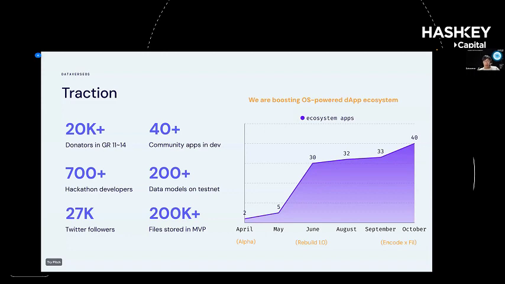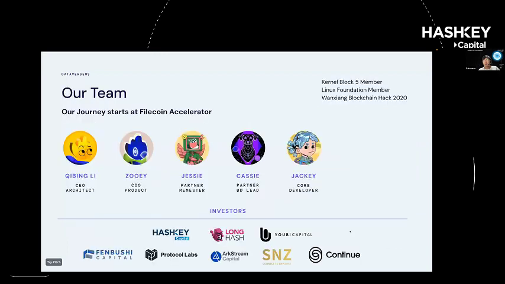So yeah. So finally, I want to talk about our team. Our team is very technical. We got started from winning at Wanxiang Blockchain, and we went through the Filecoin Frontier Accelerator, and we are invested by Protocol Labs, HashKey Capital, UB Capital, Funbush Capital, and more top players in Web3.